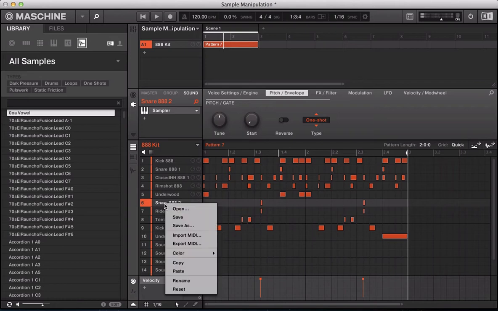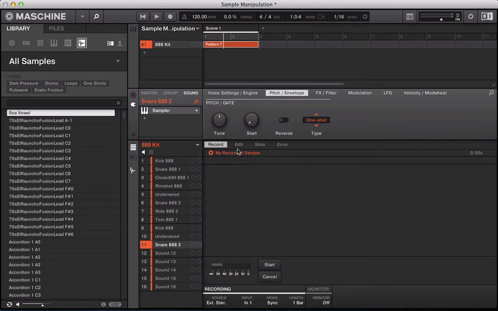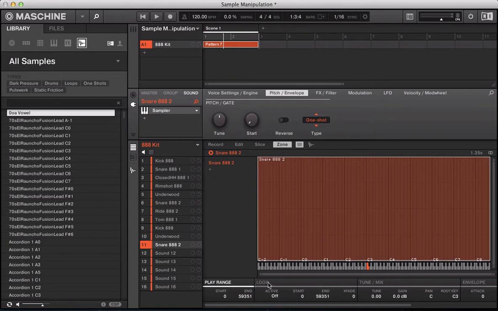So let's do again, control click or right click, copy, and let's paste it into the sound 11 slot. And let's use the looper in the sampler to create a kind of snare flam. So go over to this sampler icon here, and if I go into the zone mode, this loop here, active off, if I turn that on, it's not going to have an effect on the sound until we set up either an AHD or ADSR envelope.